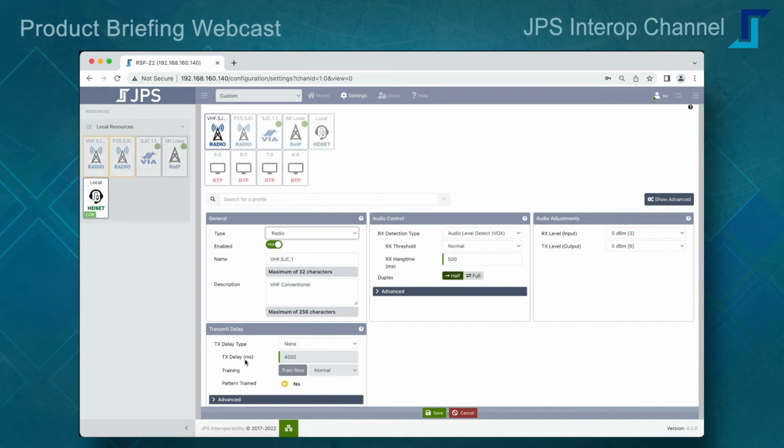We do have the new transmit delay features on the bottom. As you can see, I have this originally set to none. Don't want to do that because you might need to preserve those first few syllables of the audio stream. And so it can select a constant value. This one happens to be set to 4,000 milliseconds or 4 seconds. We can go as high as 10,000 milliseconds.